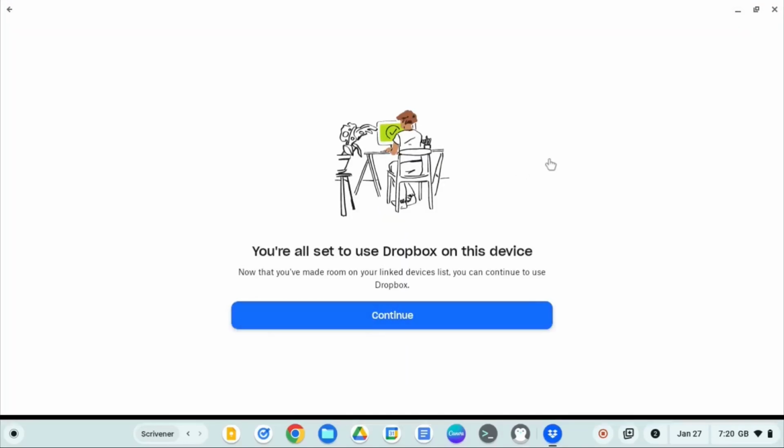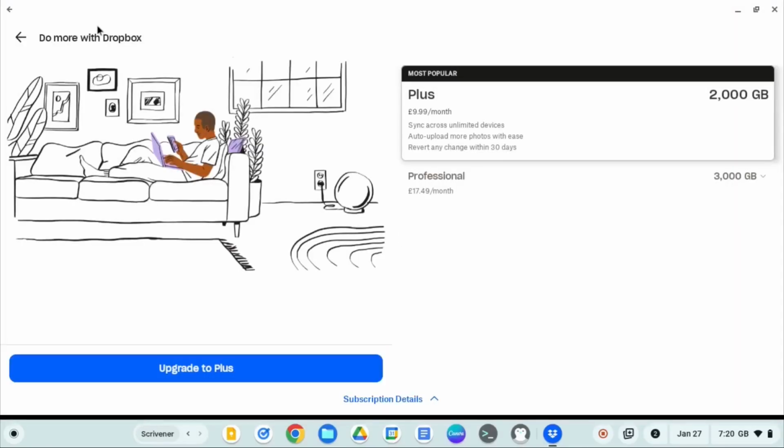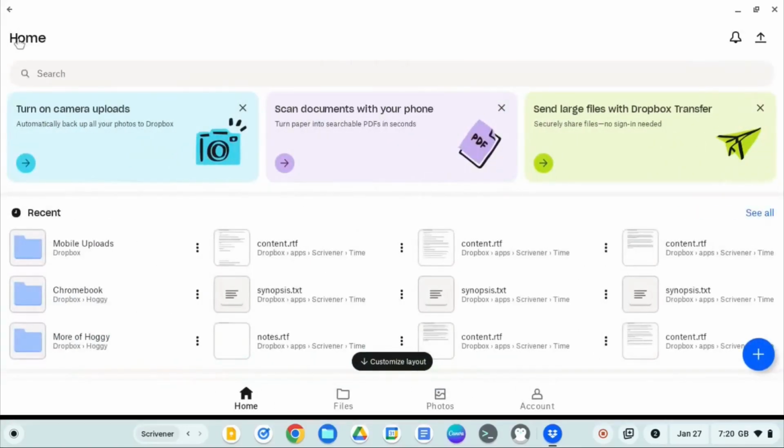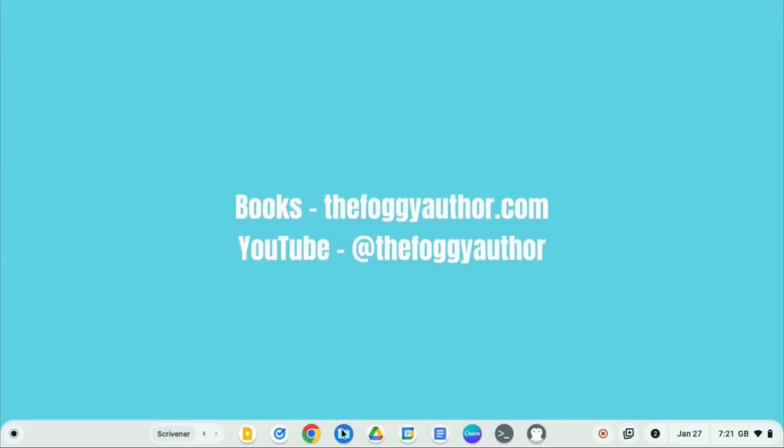On a Chromebook, there doesn't appear to be any way to show the files syncing, so you will need to wait for a little while as Dropbox downloads your files. Why not pause the video for a moment, grab yourself a drink, and I'll see you back in a minute.